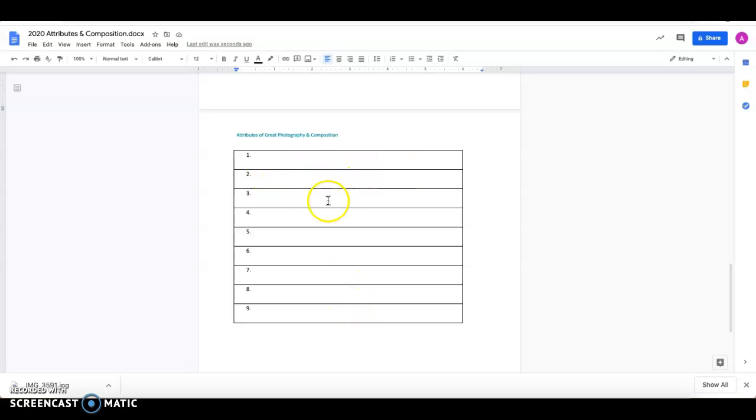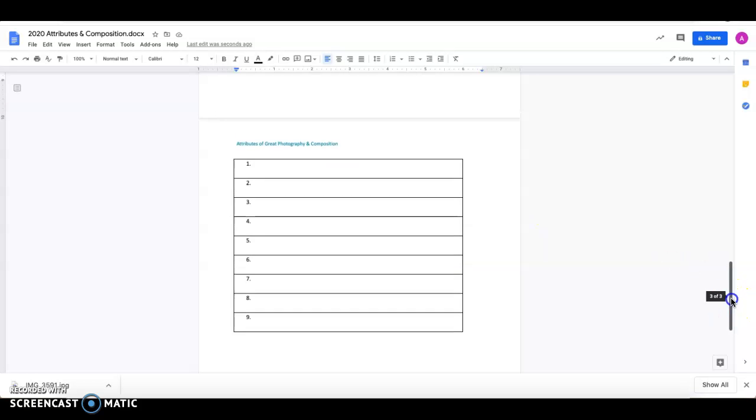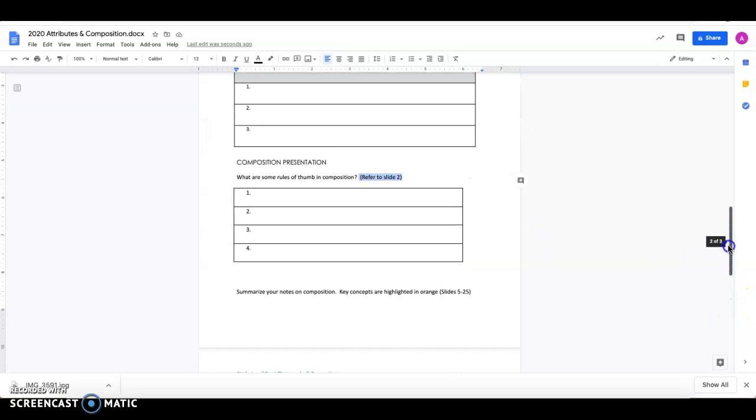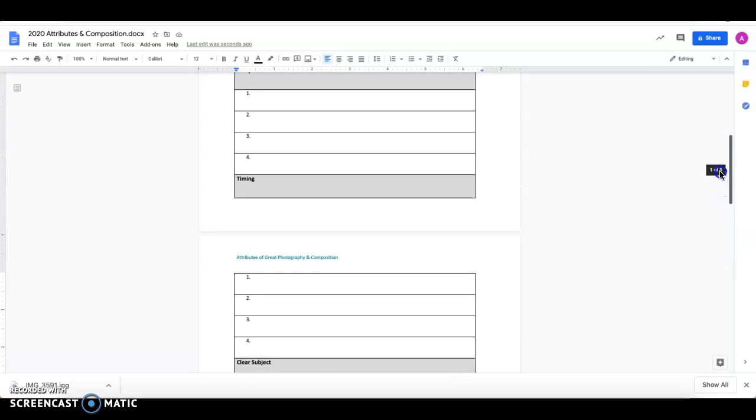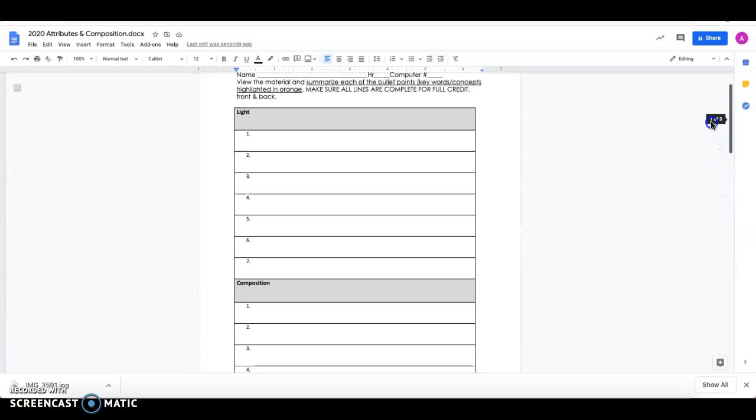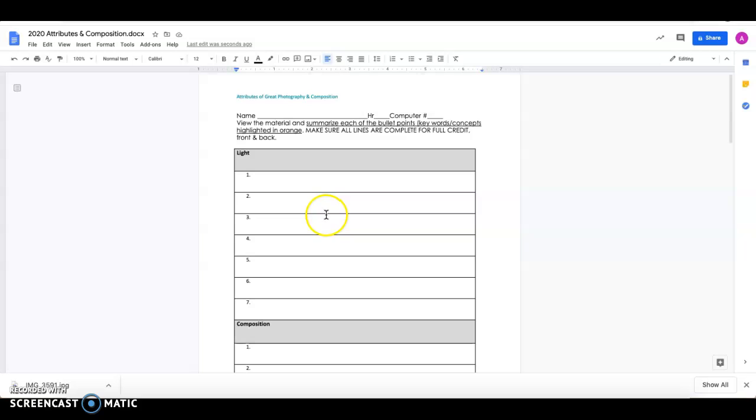Try to put something in the foreground. Try unusual camera angles. Lead your eye around the composition, and that's where you write those notes. Again, summarizing the main concepts of composition and of how to use these attributes. These attributes should be used throughout all of your work. So do a good job taking those notes, writing them down, and trying to get them in your head.